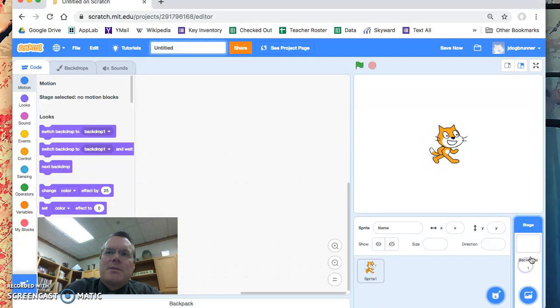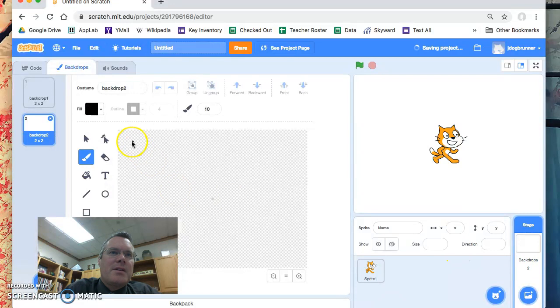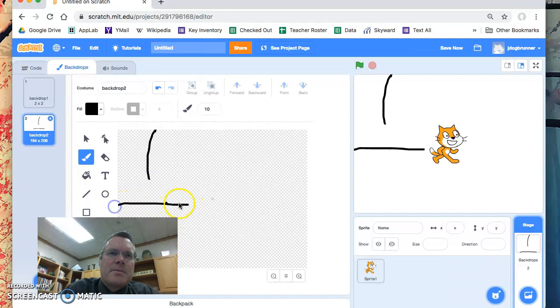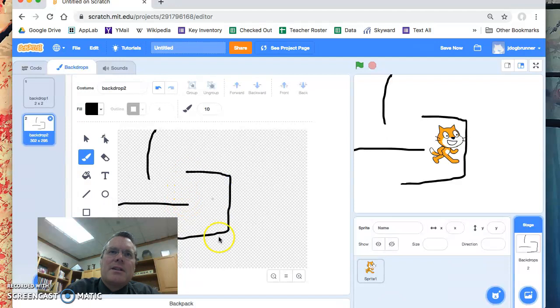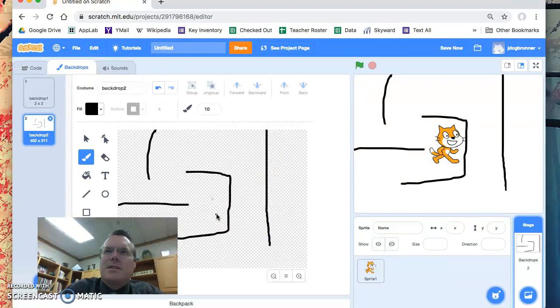So over to backdrop, there's not really one in here that we can choose. So we're going to draw our own. So click on the backdrop paint tool. And we're just going to draw some lines on here. I suggest you keep it a little bit simple to start with. You can always come back in and redo this later. It's not going to be a big deal to make the maze harder. And so let's just keep it nice and simple.